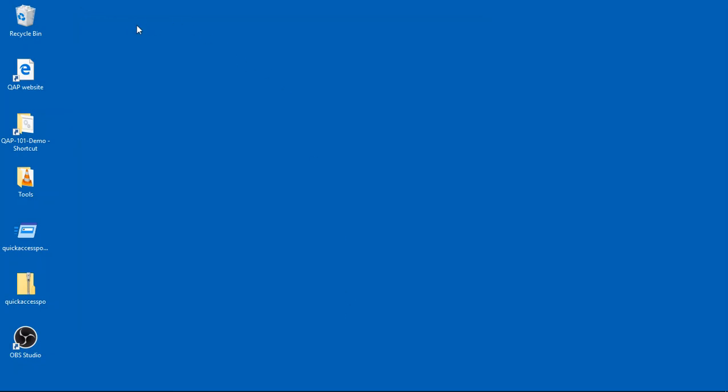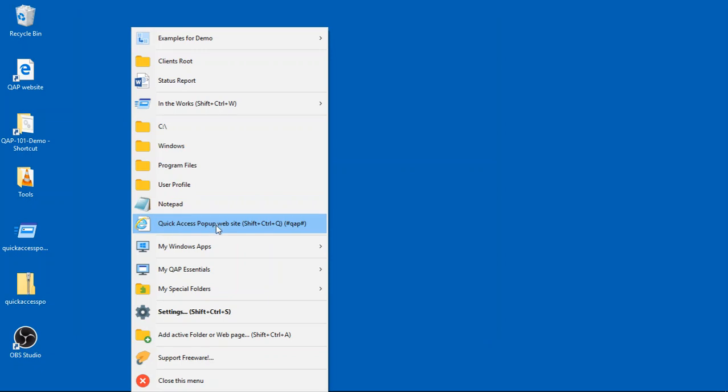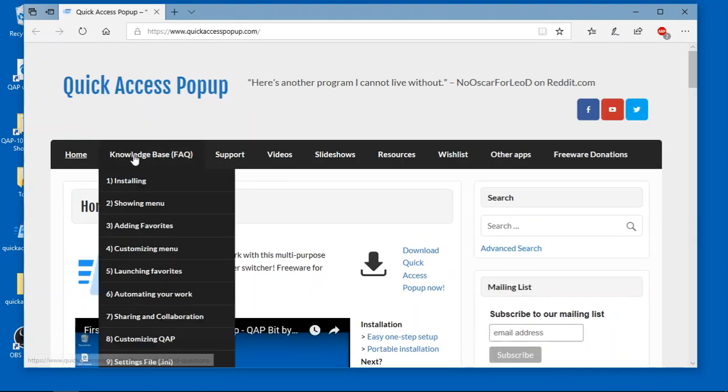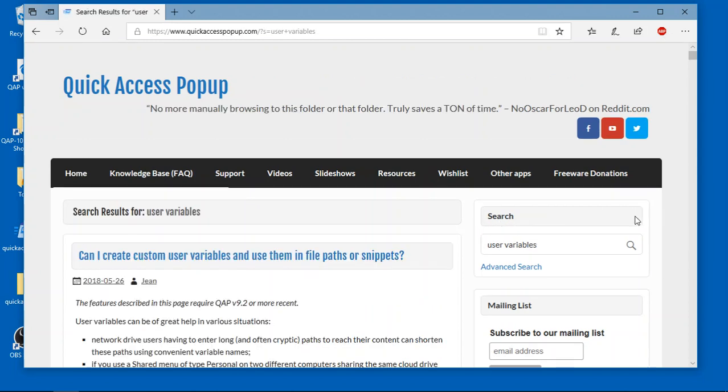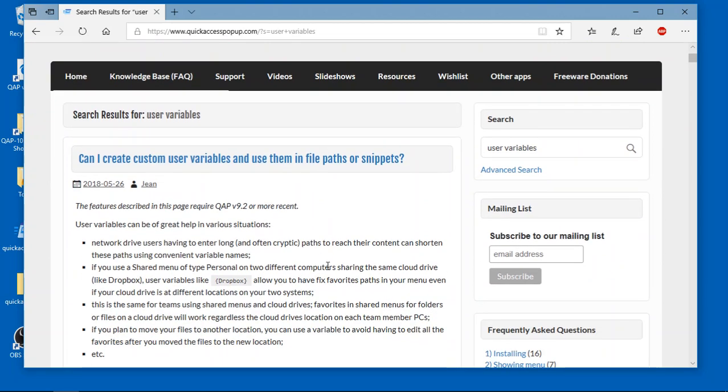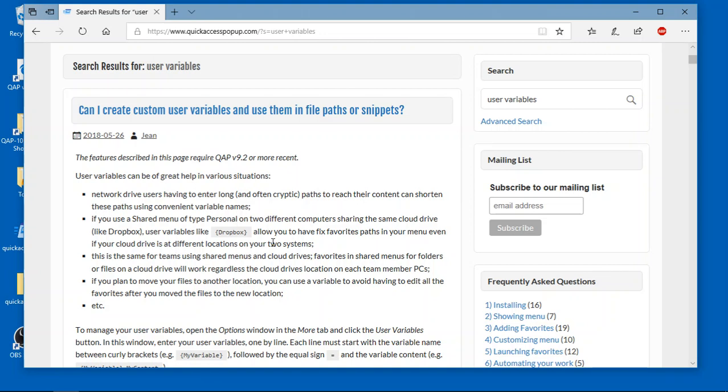So these are some of the usages of the user variables. If you want to find more help on that, you can go on the Quick Access Popup website. There's a link to it in the default Quick Access Popup menu. And under the knowledge base section, there's a lot of information on installing and using Quick Access Popup, basic to advanced features. If you want to go directly to a topic like the user variables we've just seen, you can use the search box here. And it will take you directly to our topic, which is, in our case, can I create custom user variables and use them in file or snippets? Because this can also be used in snippets. I haven't covered that here, but you'll find more if you read this information.